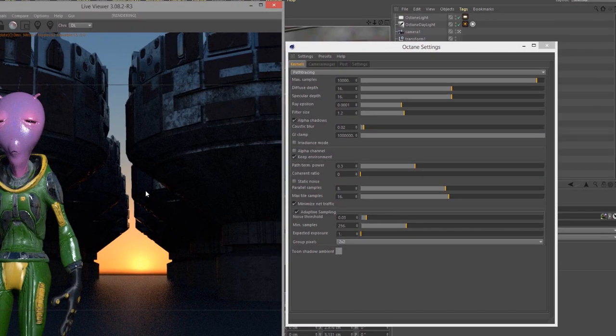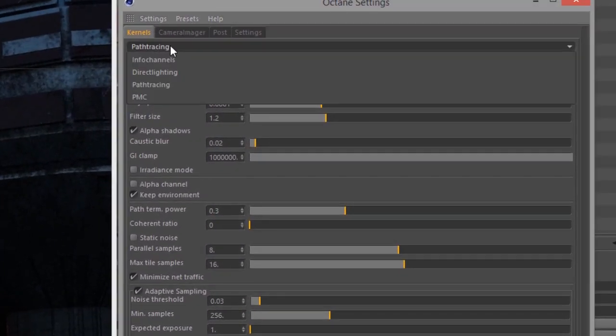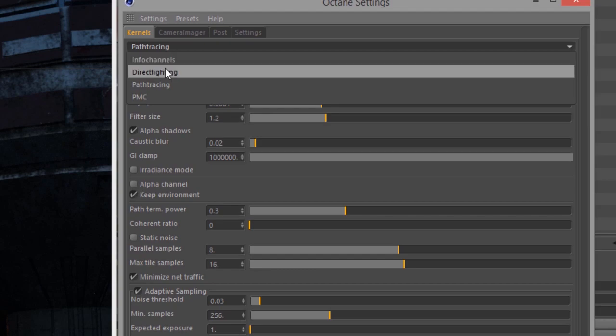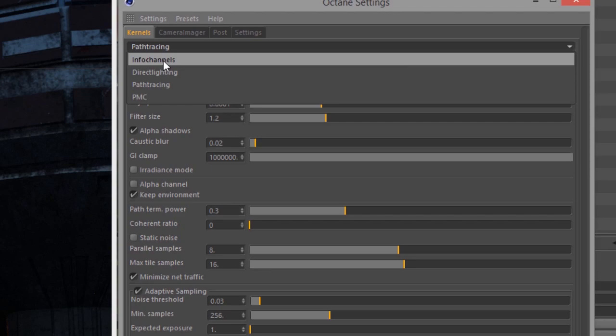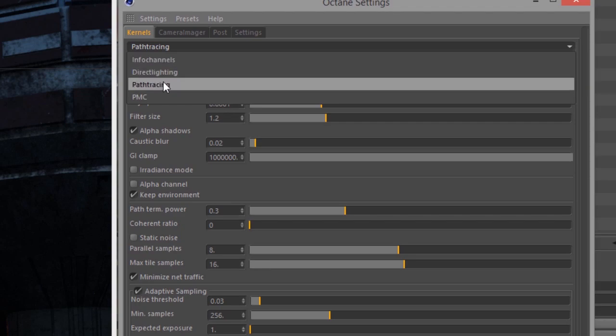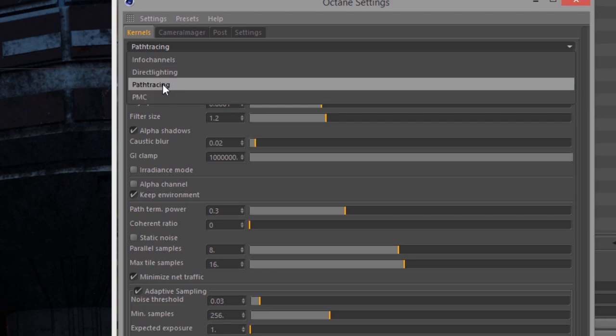Now, if you take a look at the render kernel settings, and we'll talk about this a lot throughout the course, you have a choice between direct light, path tracing, and PMC, or info channel. In terms of rendering the image, you would use any of these three render kernels. Path tracing and PMC are both path trace rendering methods.